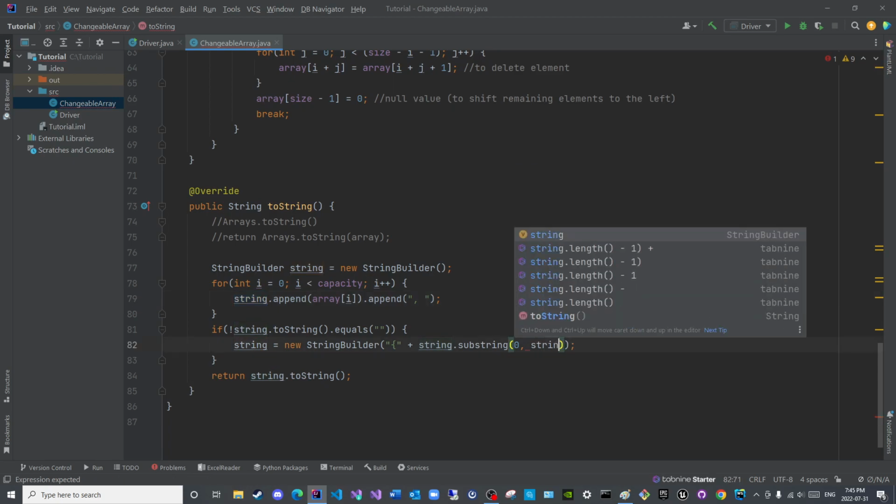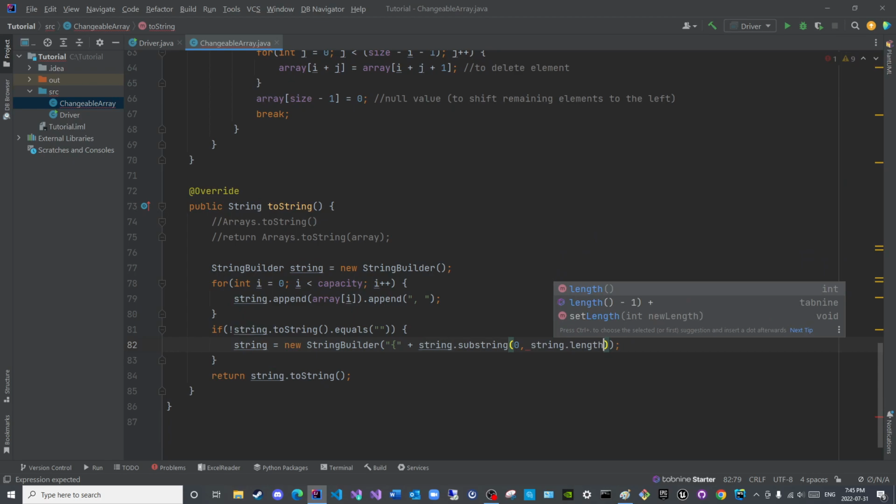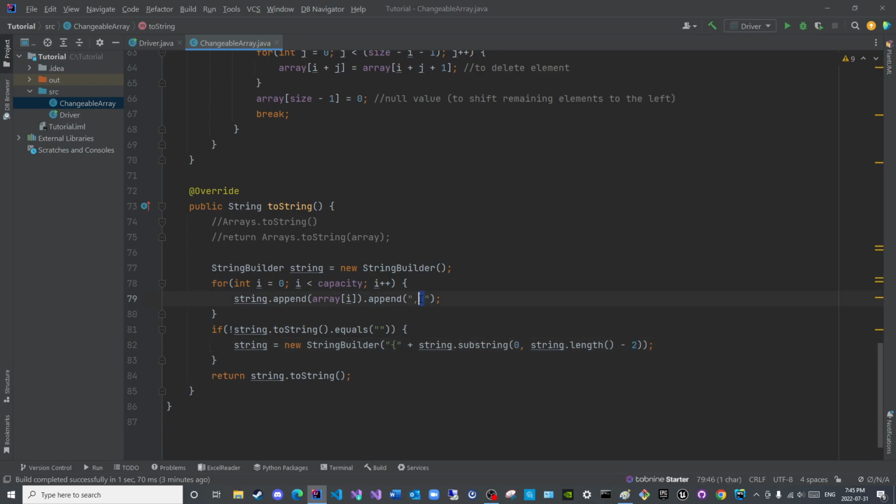So it will be string dot length, and we covered the dot length method in strings before, -2. Why -2? I am cutting off this and this. Plus, and then I will add the curly brace again. So if the string that I have been appending is not empty, if it has values, then redesign the string into this. So this cutoff point removes the extra comma and the extra space.